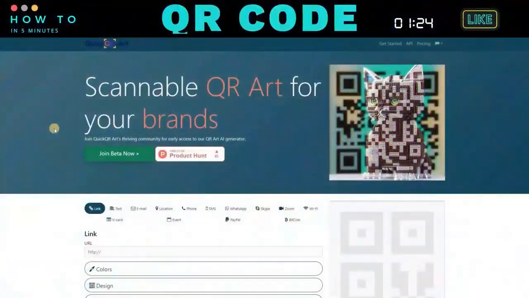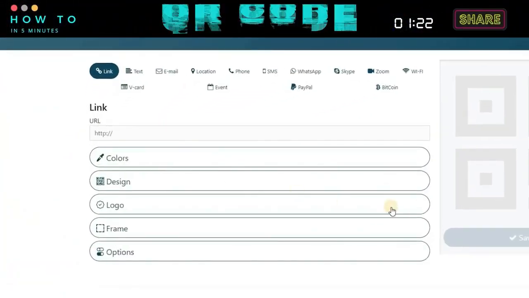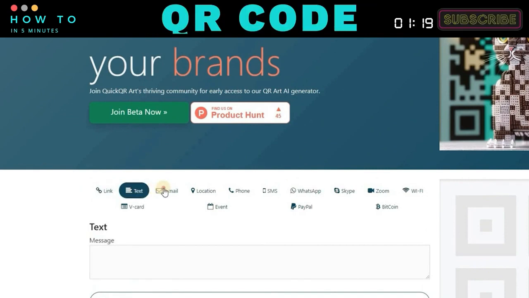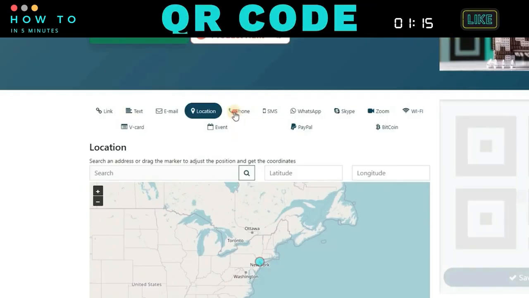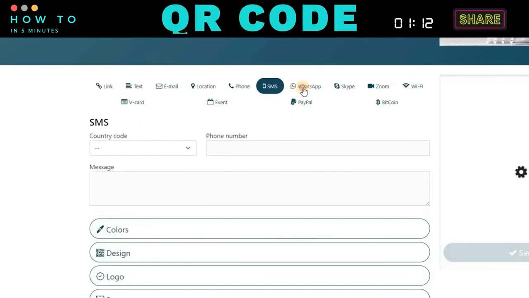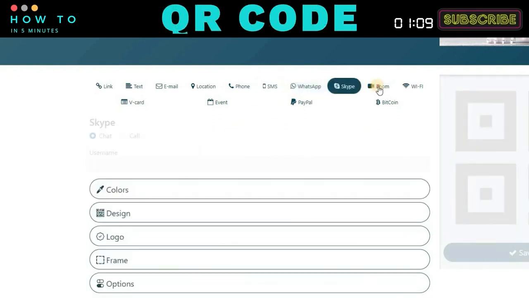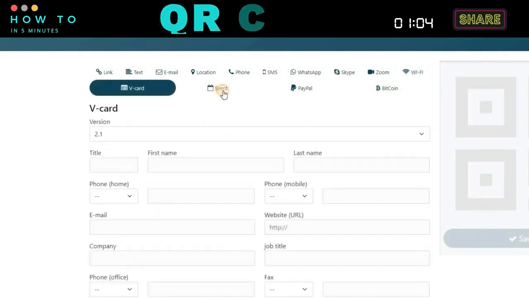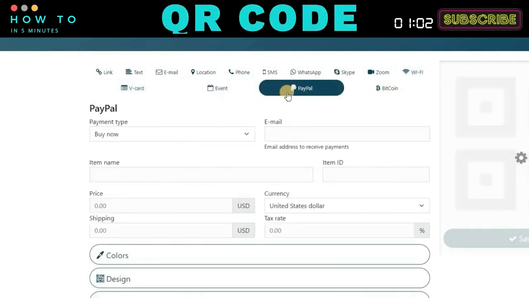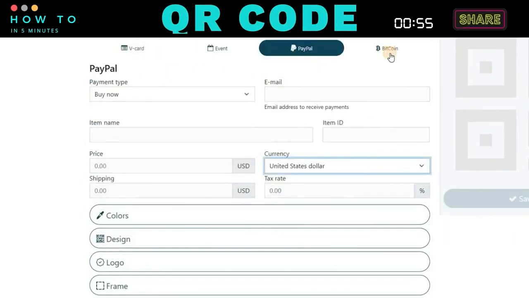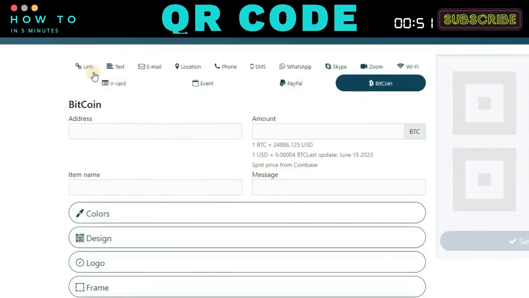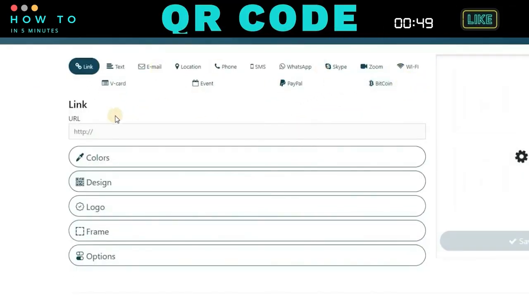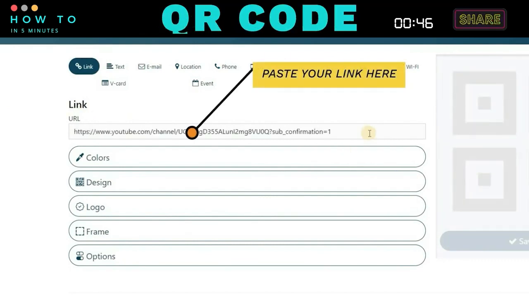You can create any QR code you want, like for a website link, text, email, location, phone number, SMS, WhatsApp, Skype, Zoom, Wi-Fi password, V-card, event, PayPal, and Bitcoin. In this example, I will generate a QR code for the How To in 5 Minutes YouTube channel.